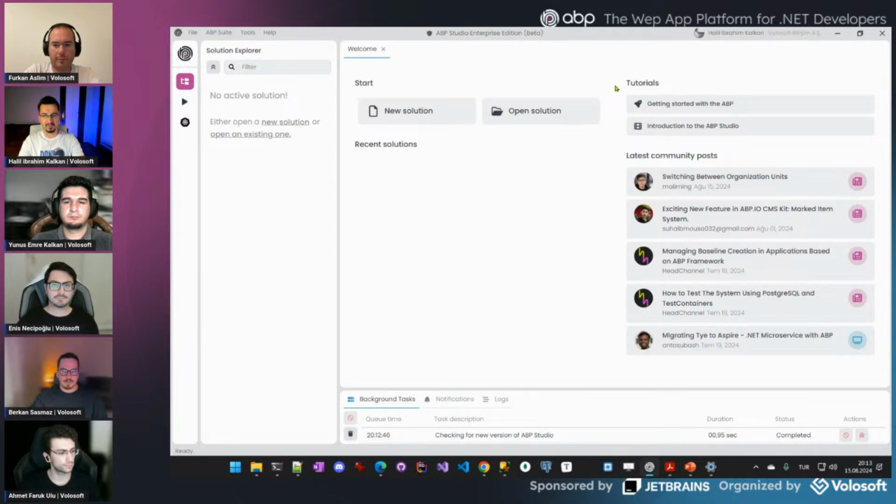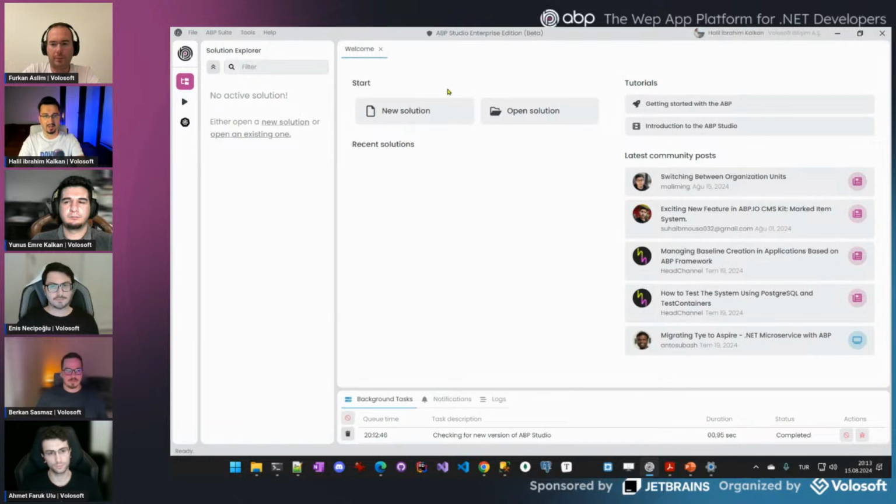Once we have logged in, we can see our user name in the user menu. If you want to change your password or manage your profile, you can just click here, or log out to log in with another account. We can create a new solution or open an existing solution. We have a recent solutions tab here and some links to the latest community posts, so you can get informed about what's happening on the ABP community website.